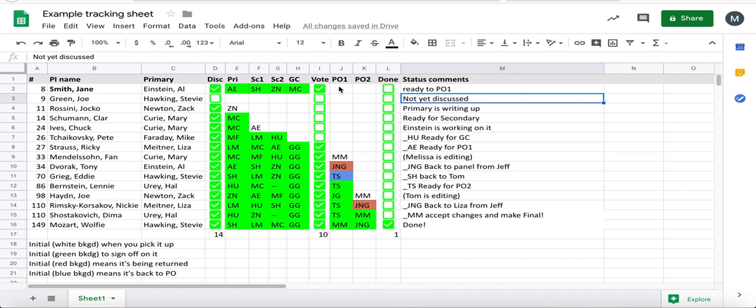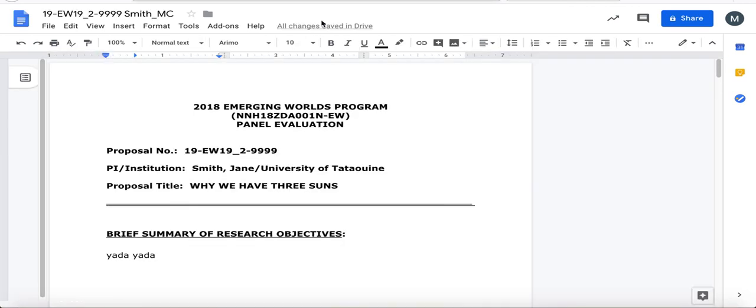Let's say I have the most time at the moment, and I'm going to pick that one up and look at it. So I put my name or my initials under PO1, and I say PO1 is editing. And so this has been closed out. I go into it. I change the name to show my initials. I make sure that I'm in suggesting mode, and I start editing.